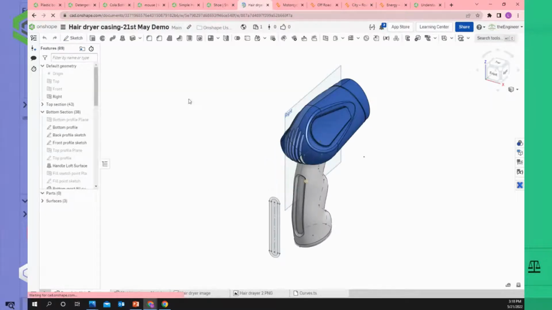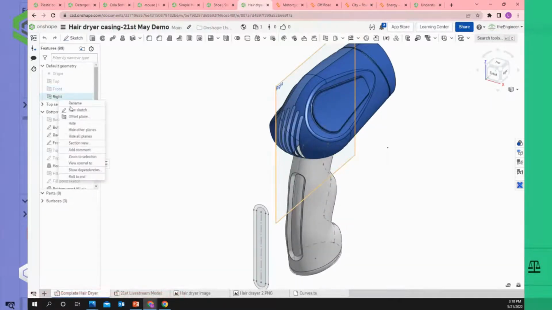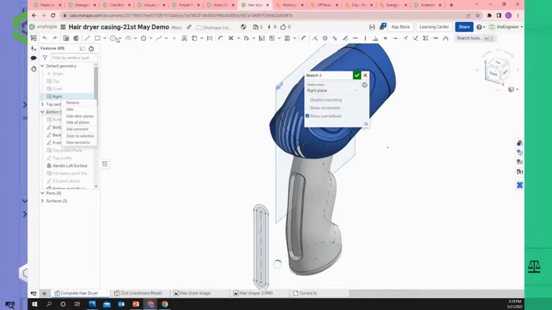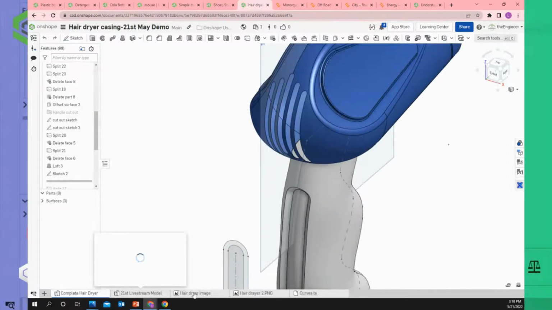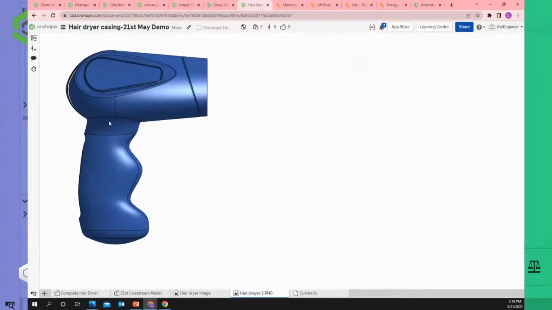Basically, okay, here. Let me not try to sketch again. I need a new sketch on the right plane. Then I need to select ellipse. I don't know what's happening with my tools. Basically, what I want to illustrate is you can create this shape. I want to create this shape now using an ellipse.